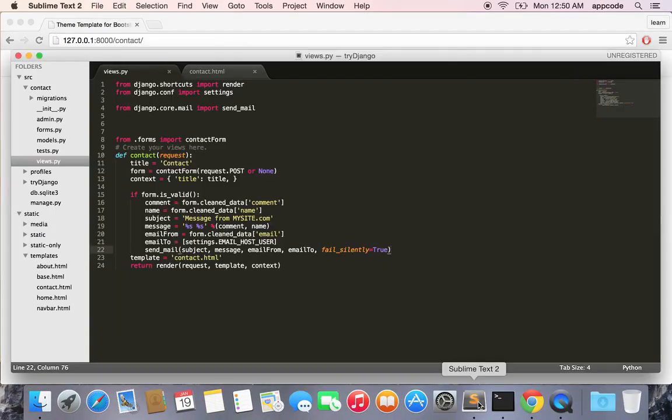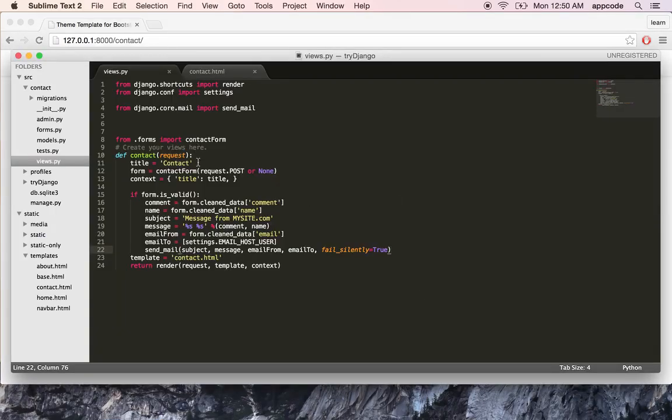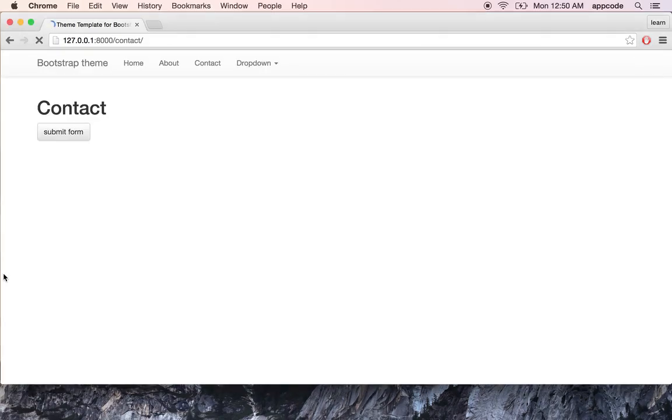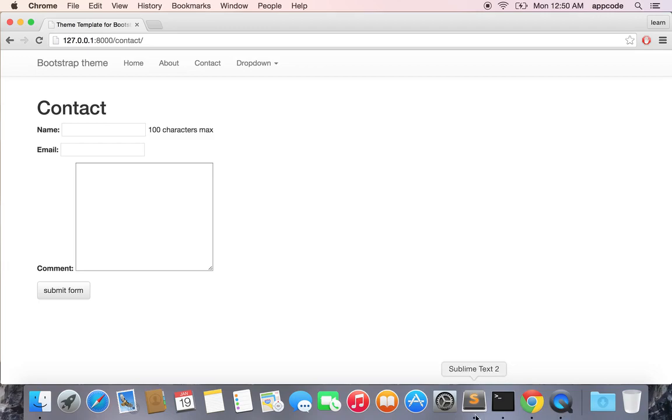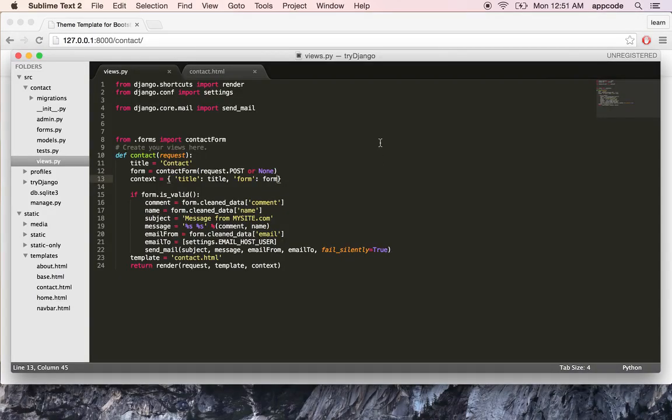Go back into views.py, and I'll put back form and form, and I'll refresh, and the form comes back. I just wanted to illustrate for context that you don't have to just use locals. To specify the context to be rendered, you could use a dictionary like I did here.